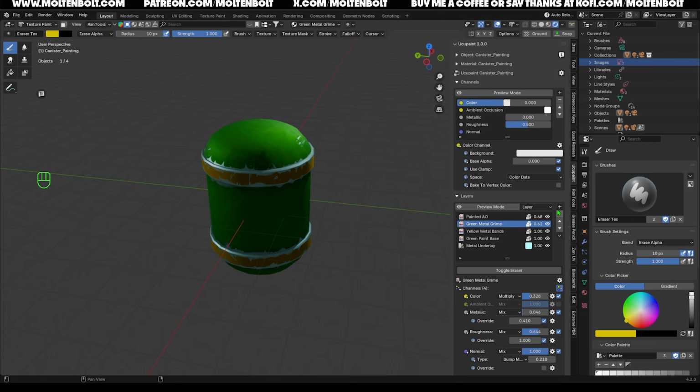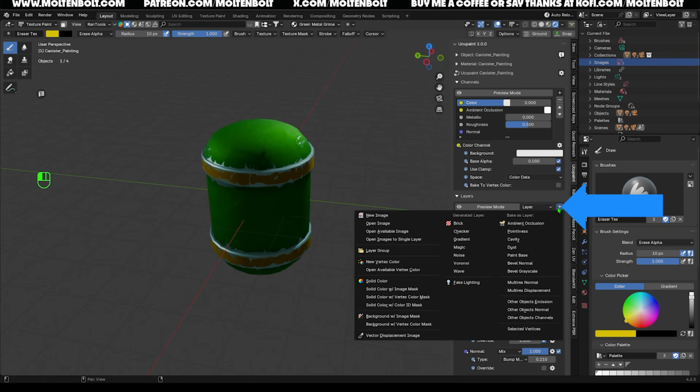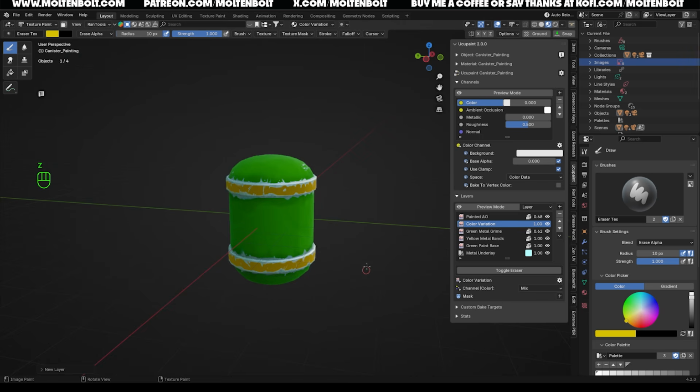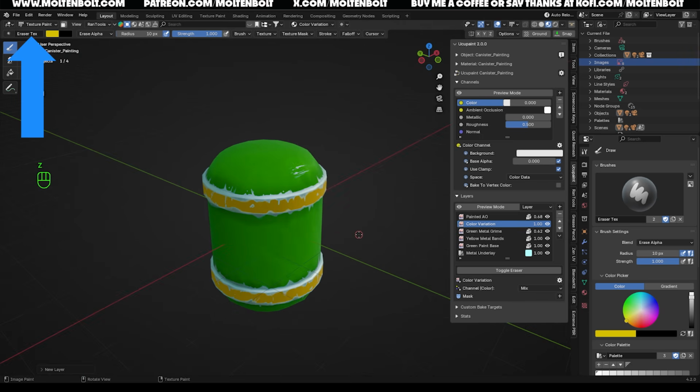Also, you can always move layers around by selecting them and hitting these arrows, which can sometimes alter the effect of the layers. So let's go to the Add New Layer button, select New Image, and call it Color Variation, then hit OK. Make sure you're in Material Preview mode once again, and make sure you toggle the eraser off. You can check which tool is active right here.